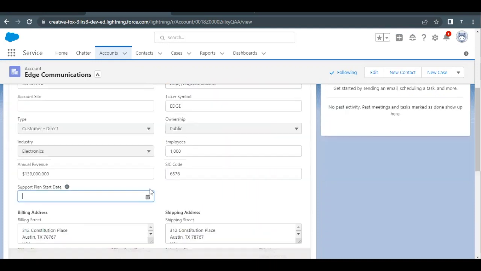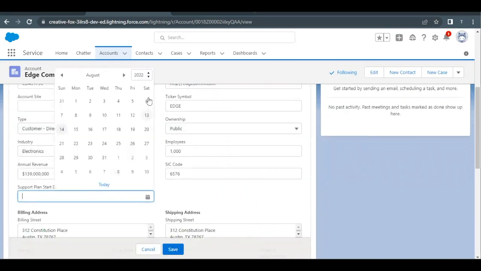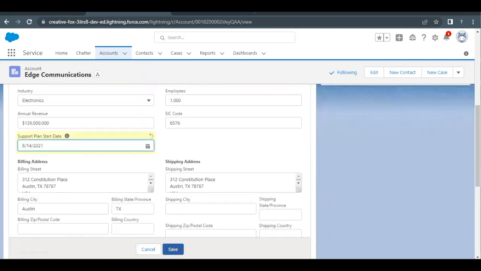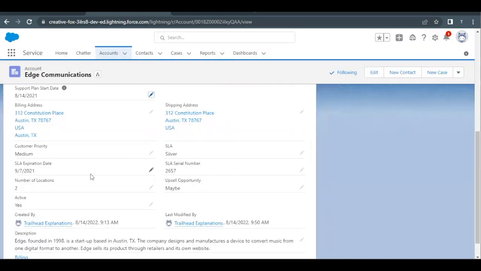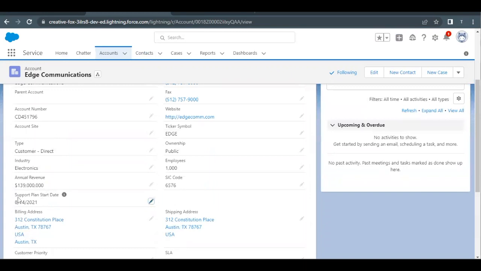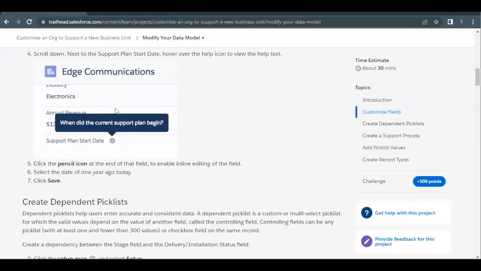Click on this pencil icon here and provide the date 1 year ago from today. So today is 14th of August 2022. So I will be selecting 2021 and the date will be 14th of August, just a year before from today. Click on save button. So this will just save this field value that we have provided, 14th August 2021.